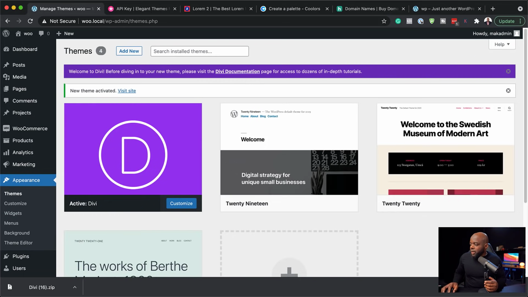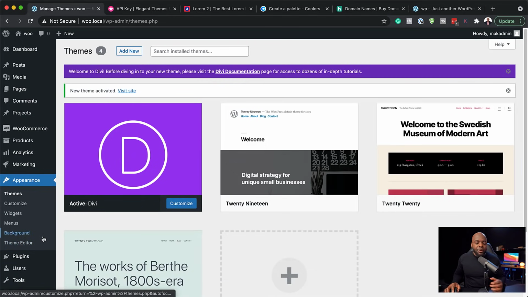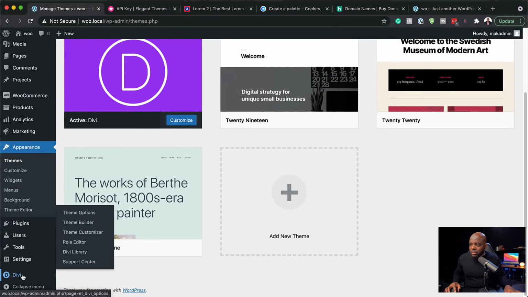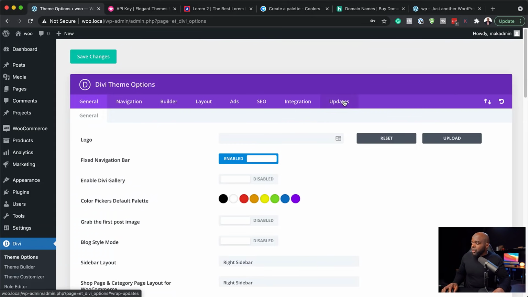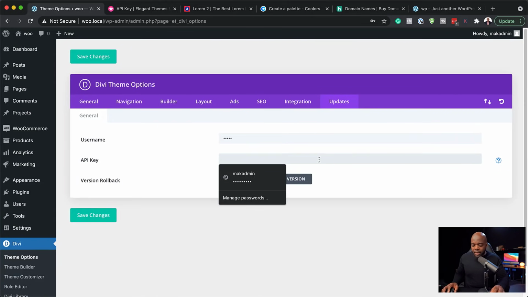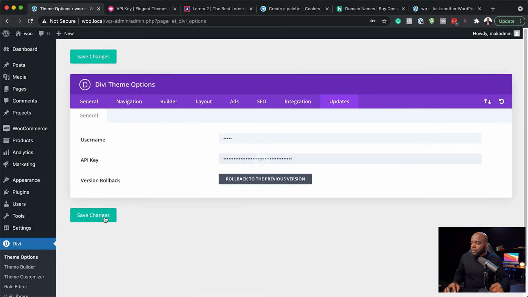Next, we are going to add our API key. Now, the API key is important because it allows us to get all the updates from Elegant Themes, and also it's easier for us to connect with the support team. All right, so let's go ahead and do that. I'm going to come all the way down here to Divi, click on Theme Options, and here I am going to go to Updates. We're going to add our username, paste our API key, and save changes.